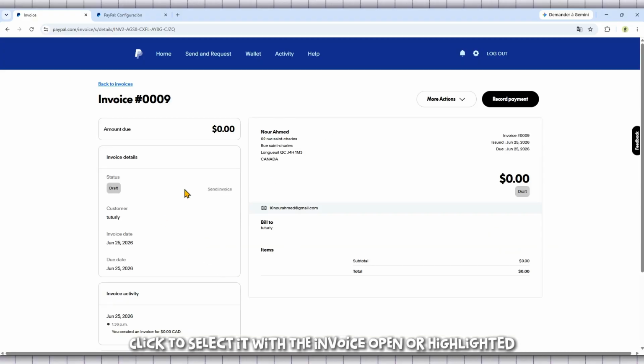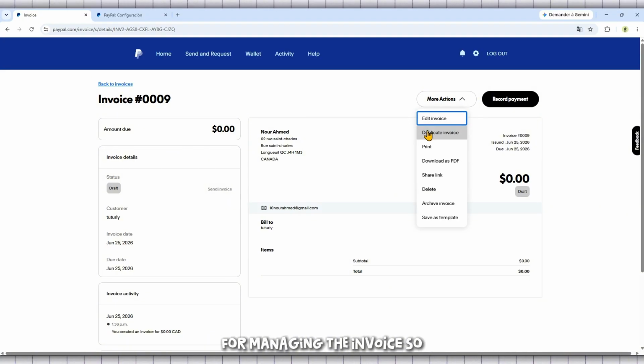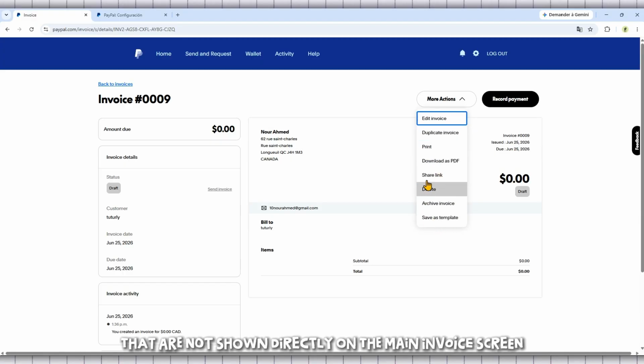With the invoice open or highlighted, move to the top right area of the page and click More Actions. This menu contains extra options for managing the invoice. So, it is usually where you will find actions that are not shown directly on the main invoice screen. From that drop-down, choose Delete. This is the option used here to cancel and remove the invoice from your list.